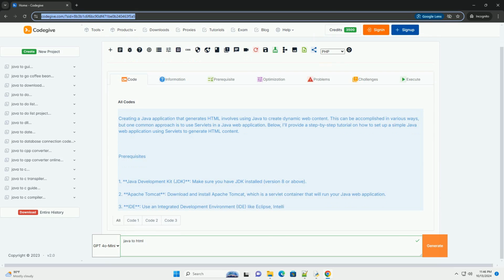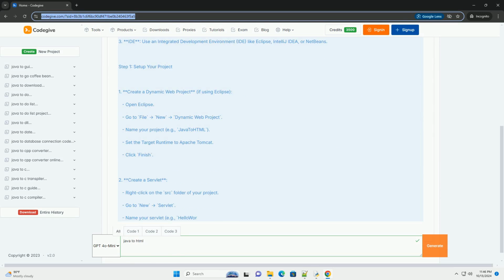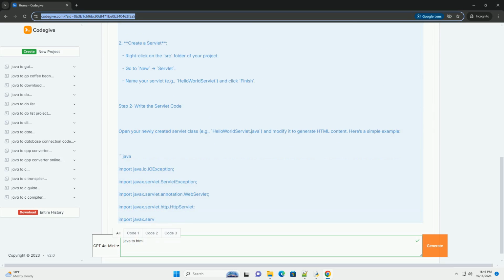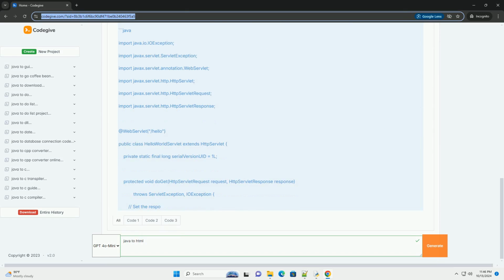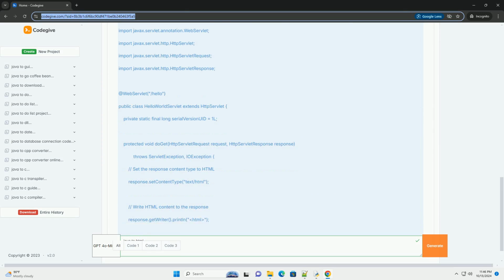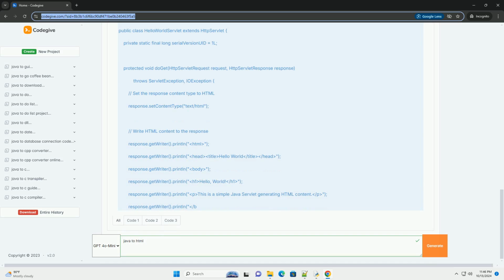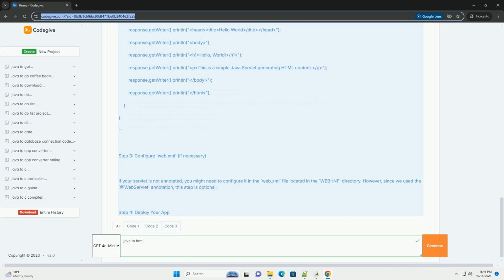Creating a Java application that generates HTML involves using Java to create dynamic web content. This can be accomplished in various ways, but one common approach is to use servlets in a Java web application. Below, I'll provide a step-by-step tutorial on how to set up a simple Java web application using servlets to generate HTML content.